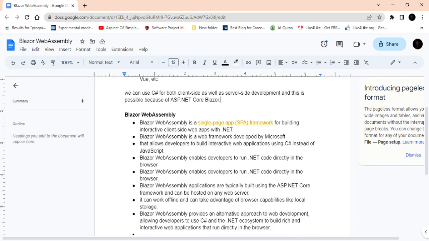Now let's move to WebAssembly. Blazor WebAssembly is a single page framework for building interactive client-side web apps with .NET. So we can develop a single page application using Blazor WebAssembly. It is a web framework developed by Microsoft, and it allows developers to build interactive web applications using C Sharp code instead of JavaScript.